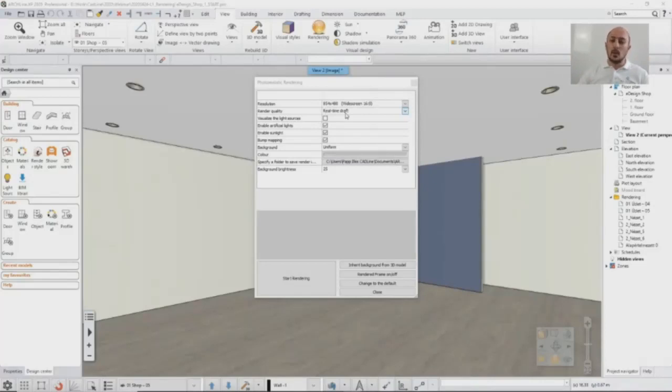Okay, rendering quality. Now, real-time draft is selected, and it is because I have selected that option when I started the command here. I will tell you what the differences are between exterior, interior, and high detail, and what use they have. And now we can talk about the sunlight settings: visualize the light sources, enable artificial lights, and enable sunlight options.